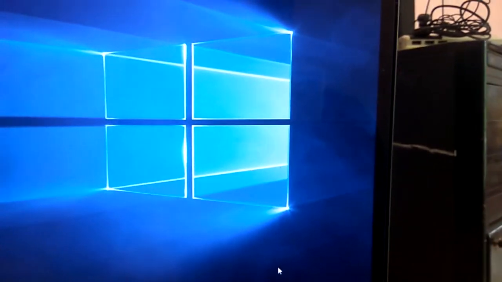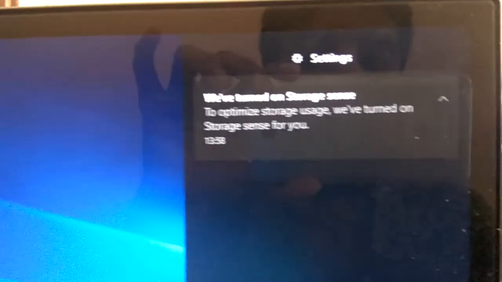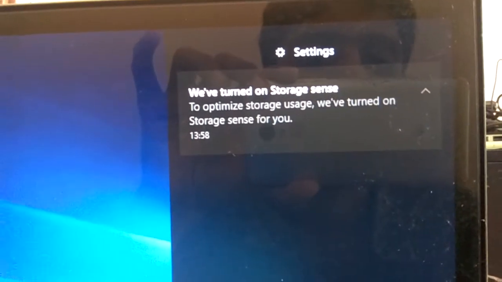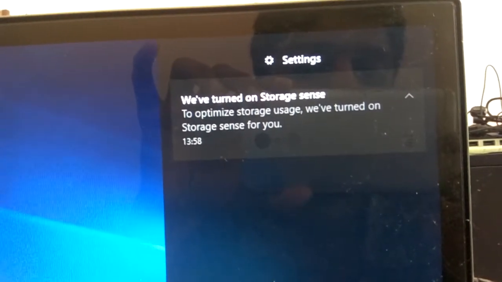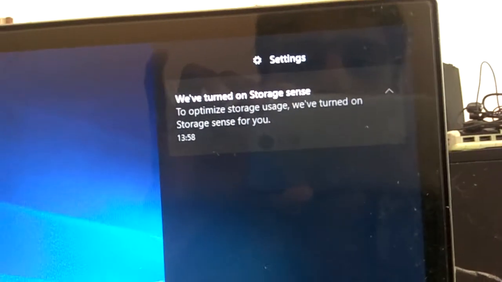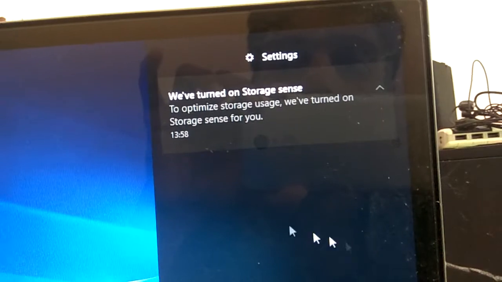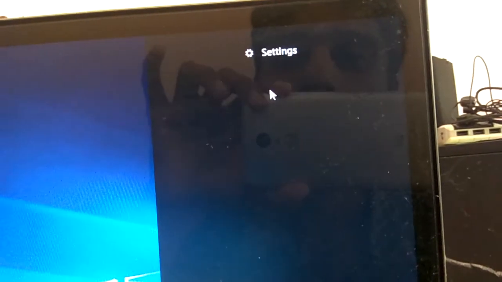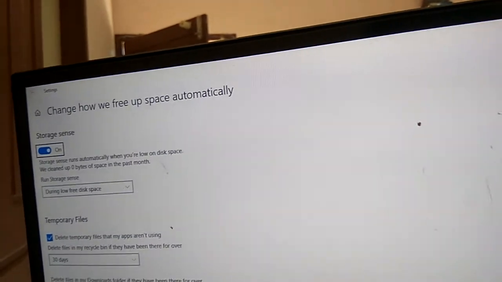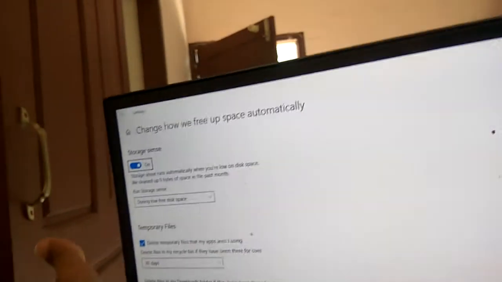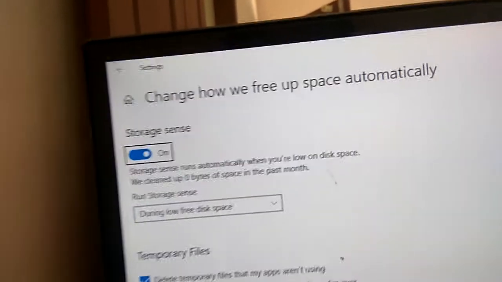Okay, in our Windows 10 system, this is the notification bar area, and here I get a notification like this: we have turned on Storage Sense to optimize storage usage. We have turned on Storage Sense for you. By clicking this, we will directly go to the setup page to change how we free up space automatically.